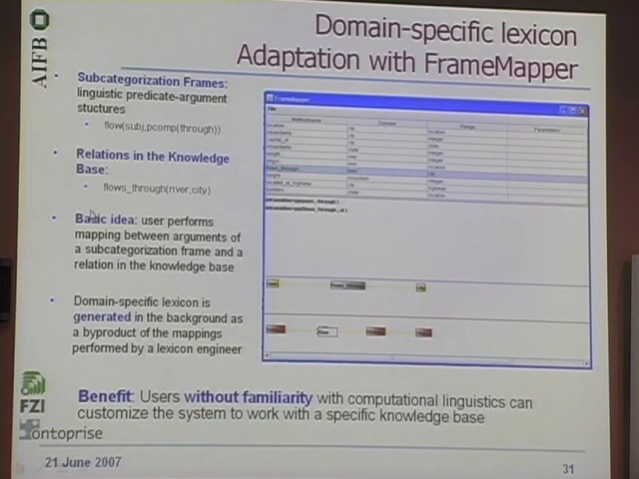So in essence, we rely on two basic ingredients to support that development process. On the one hand, we have our ontology that defines the kind of relations we are interested in. So here, for example, we have that flows through relationship that relates river to cities. And that is part of these relation definitions we have specified in our ontology.